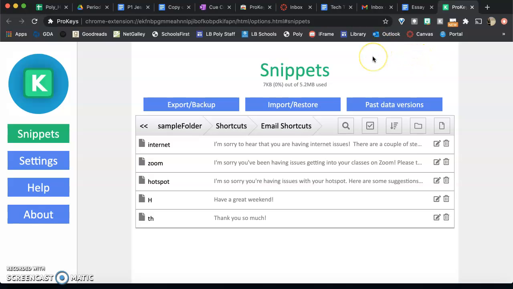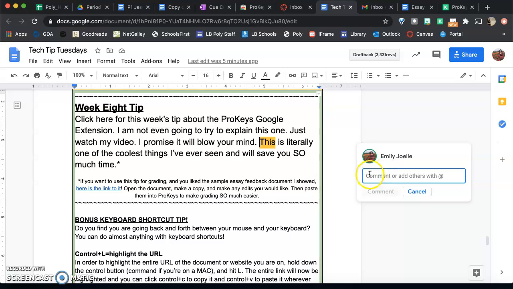The only issue with ProKeys is it only works in certain applications, but it works in pretty much everything you would need it to. It will work in an email. It will work on a Canvas inbox message, and it will work in any sort of comment box. So it won't work on a Google Doc itself, but it will work in this little comment area on Canvas or anything like that.